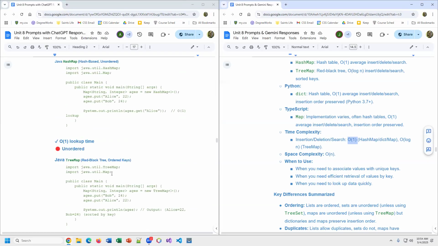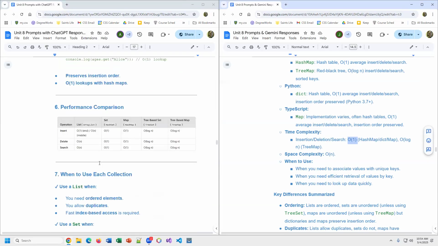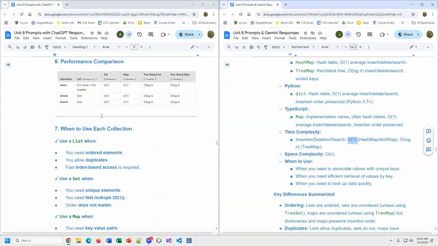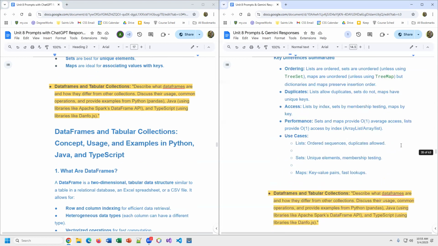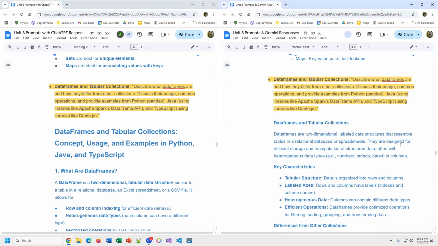Okay, I'm going to scroll over some of this stuff. And again, here's a good table showing lists, sets, maps, tree-based sets, and tree-based maps here, and inserting, deleting, and searching, what order of operation, how long is this going to take?